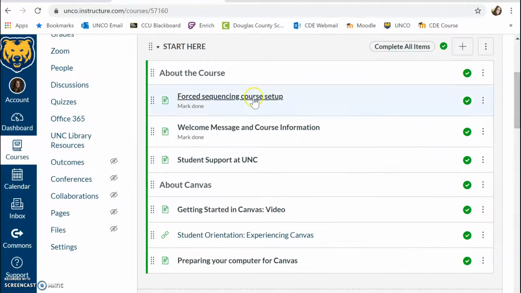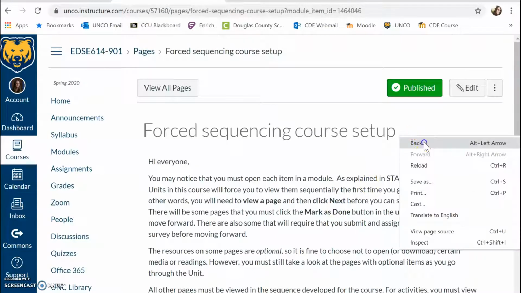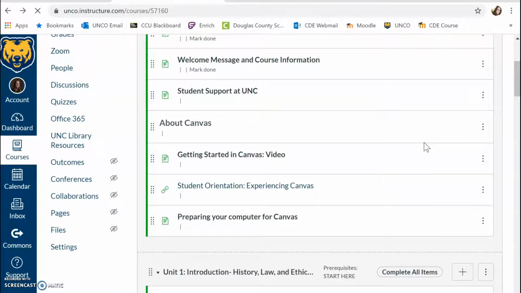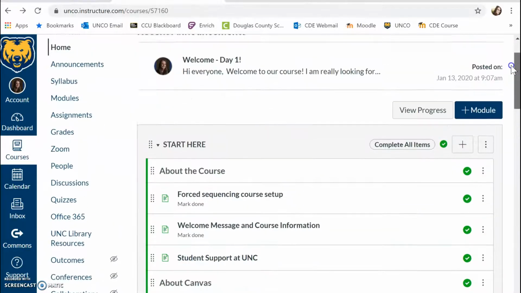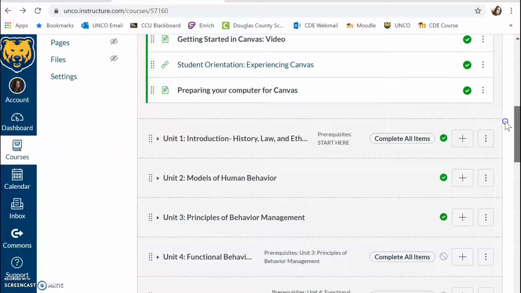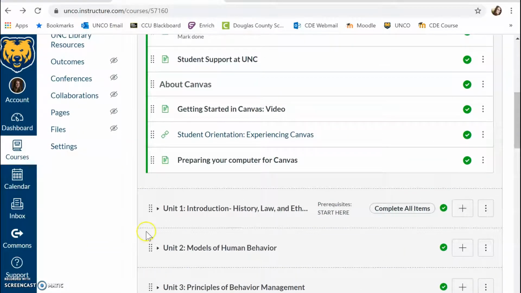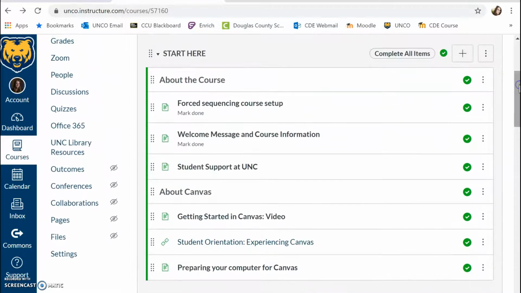You'll notice also that there is forced sequencing in this course, which is explained here. There are some pages that you'll have to go through or mark as done before you can access other pages. And that's just to make sure that nobody misses anything and that we are all on track for the course. As I mentioned, a couple units are open right now. Units below will open as we move forward. I want to make sure that you can see ahead as we go.